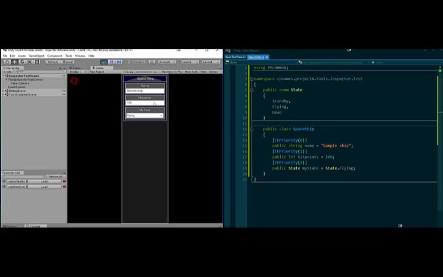Alright, so we have another inspector element called myState, and if you notice, it actually splits up the word and capitalizes each part of the word, which makes it a lot easier to read in my opinion. And it's a drop down. It's basically a drop down list where you can select an item by clicking on it. And if you notice, it actually started in the flying state, so that's because I set it to flying here.